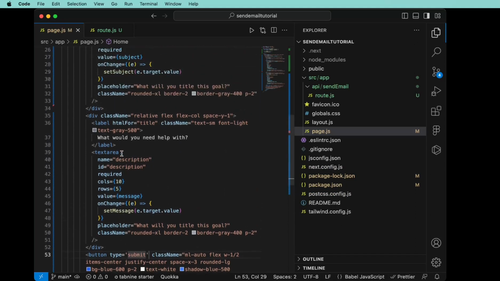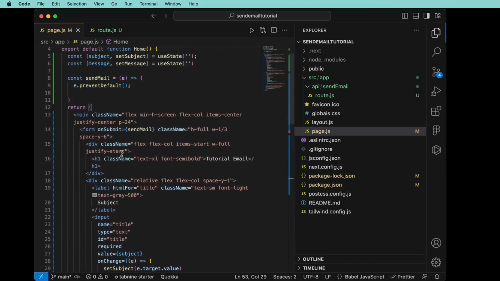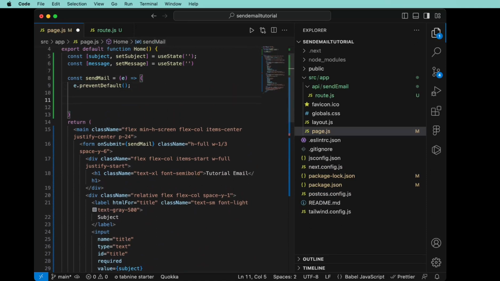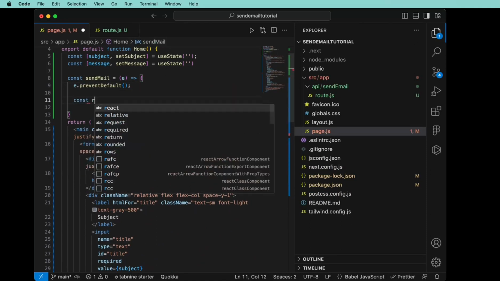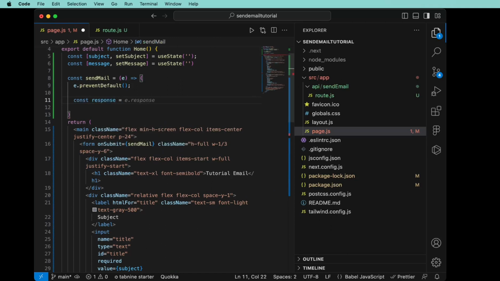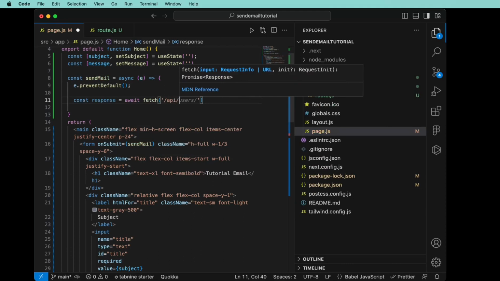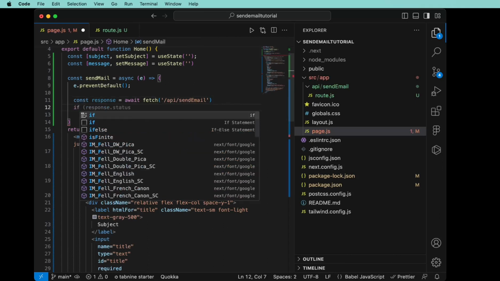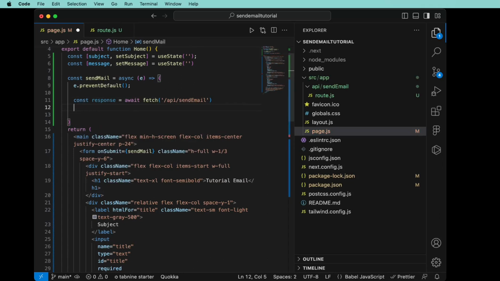Now we've had all that, the next thing we're going to do is call const response equals await. This is going to be an async function, so it's going to be await fetch. Then we're just going to call the route and say send email. I'm just going to do the simplest form of console.log await response.json. I'm not going to do all those checks for if response is okay, because that's pretty much irrelevant.